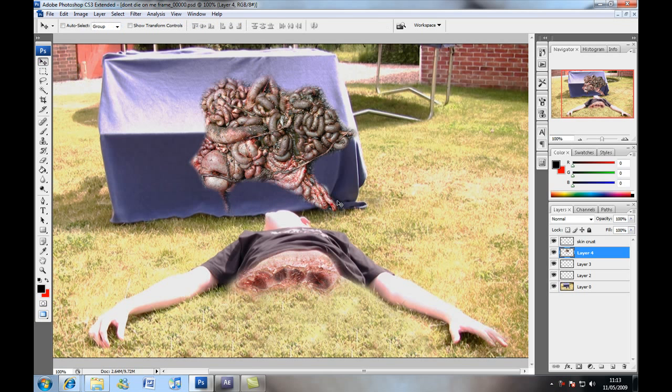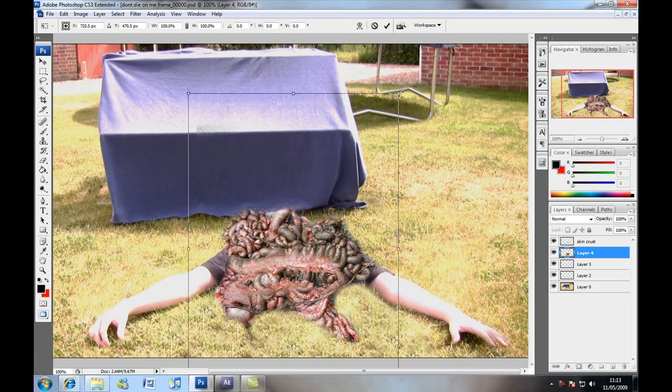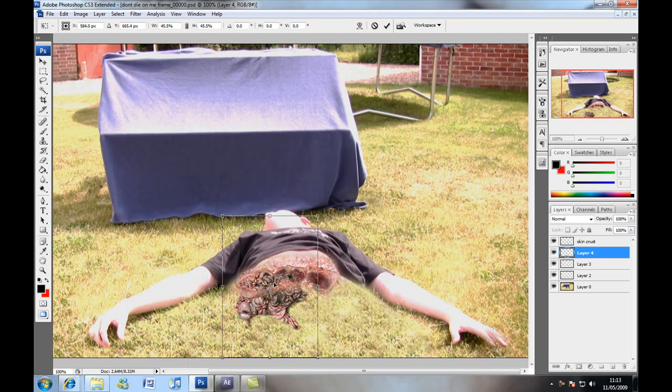Okay, Control S to save, we don't want to lose this. Then Control T, we're going to bring it in here. Hold down shift to do a uniform scale. But quite frankly, we don't care about its actual scale. We just want to reshape this. All we want is to make sure it fills the whole thing. That looks pretty good.